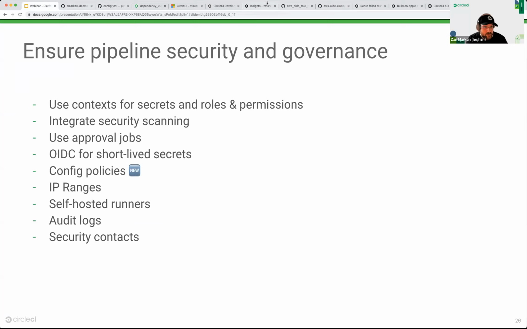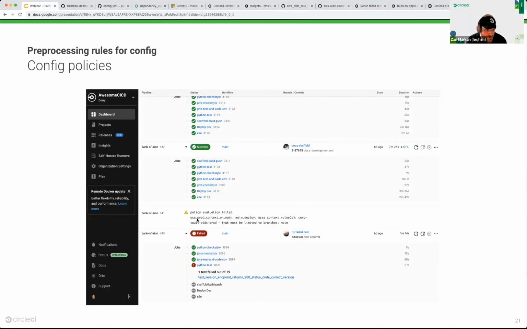We have things like config policies. I mentioned it already. You write your policies in Rego, you apply them to the organization, and then you can say, oh, you have to have a security scanning orb. You have to use a particular image with this version, with this resource class. You need to have them, otherwise the policy evaluation is going to fail. You can see it in here. Anything that you can configure in the config can usually be defined as a policy as well, using config policies.